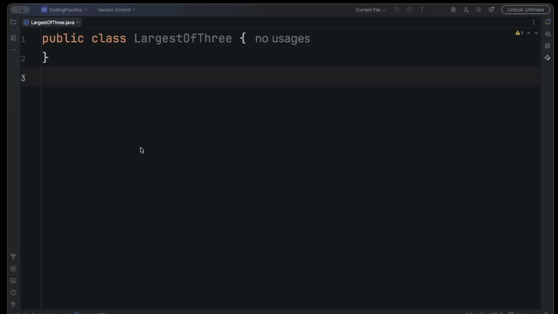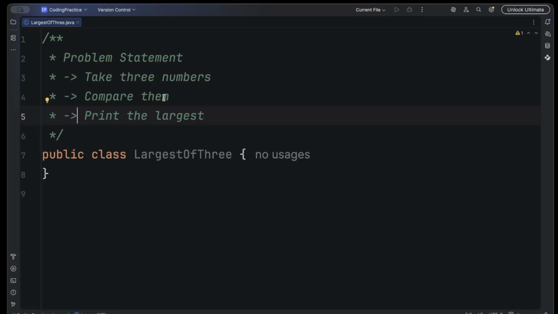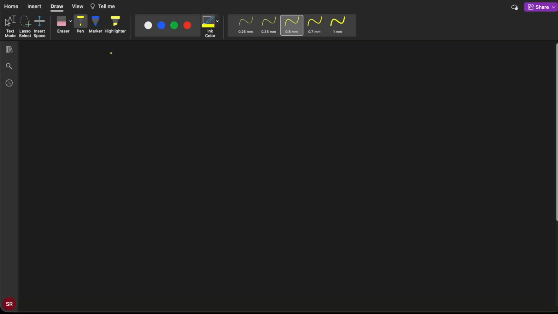Now we will increase the difficulty slightly and find the largest among three numbers here. So let's see the problem statement quickly. Take three numbers, compare them and print the largest. Now let's see how we can compare three numbers here. Let's say there are three numbers here, not only A, B but also C this time.